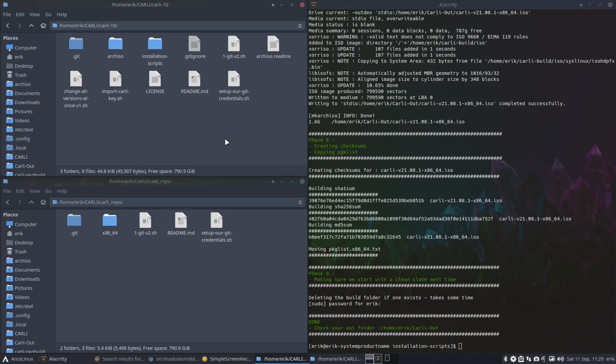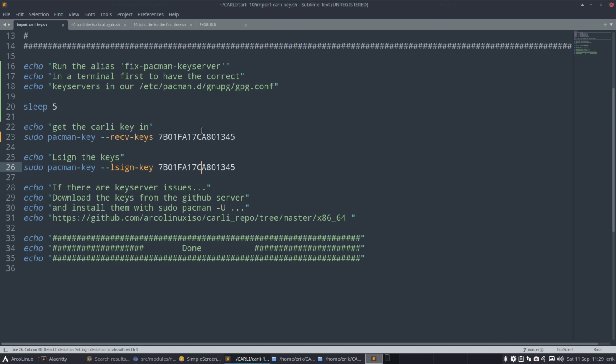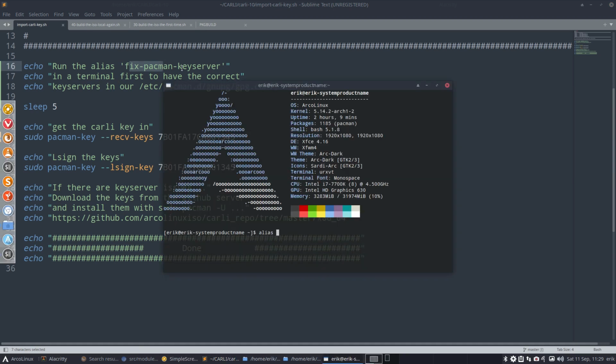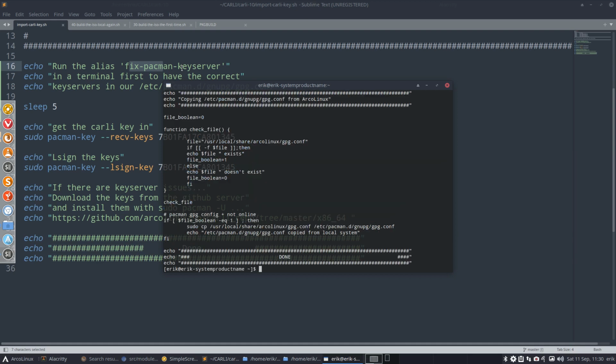So what I'll add is the import Carli key that I forgot that I had my own script here. It's silly, but this needs to be there. This is new. Fix Pacman key server. That's something that we've added during the last months. Fix Pacman key server, and that points to that thing. So that is a script that actually is going to add bin ArcoLinux fix. Yeah, okay. No errors, it's all good. This is it, right? Just checking you're online, fine.